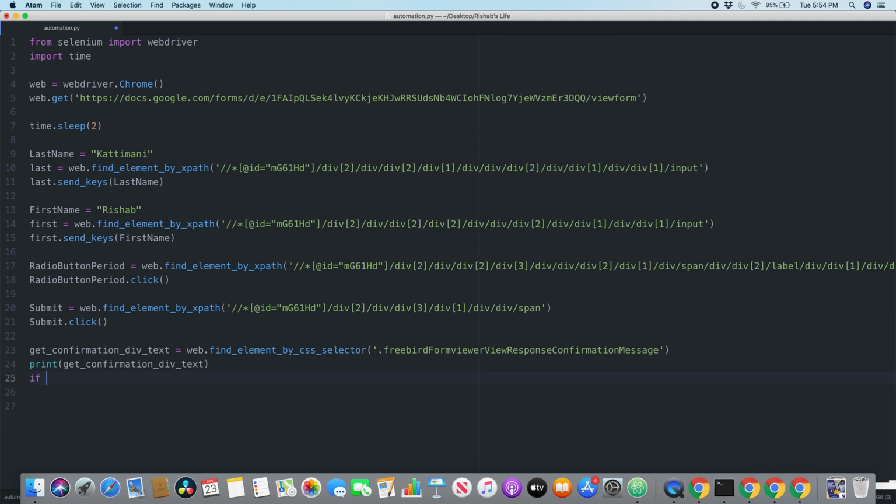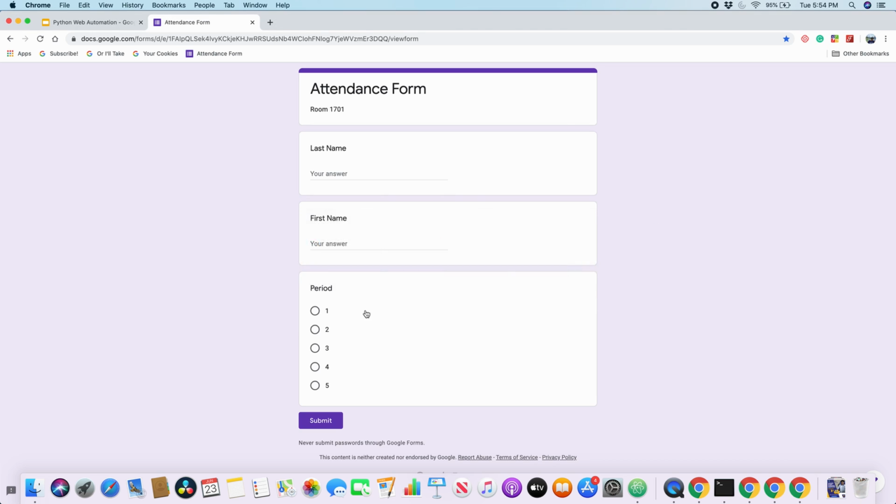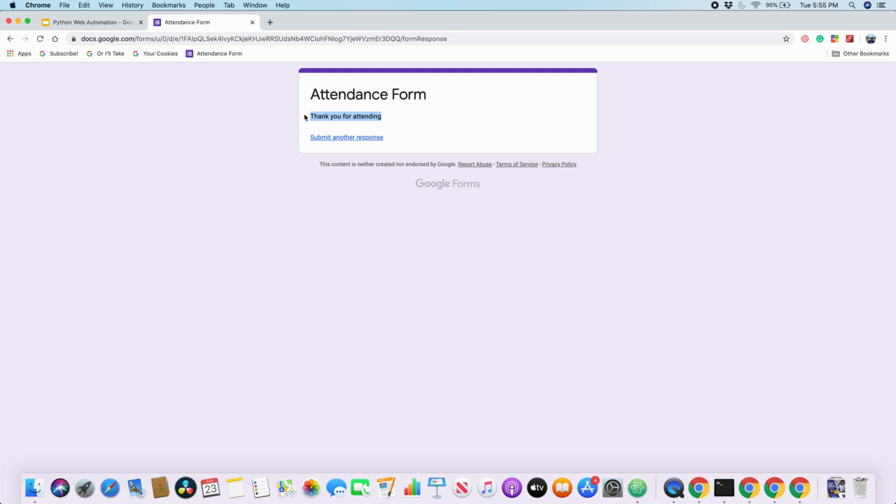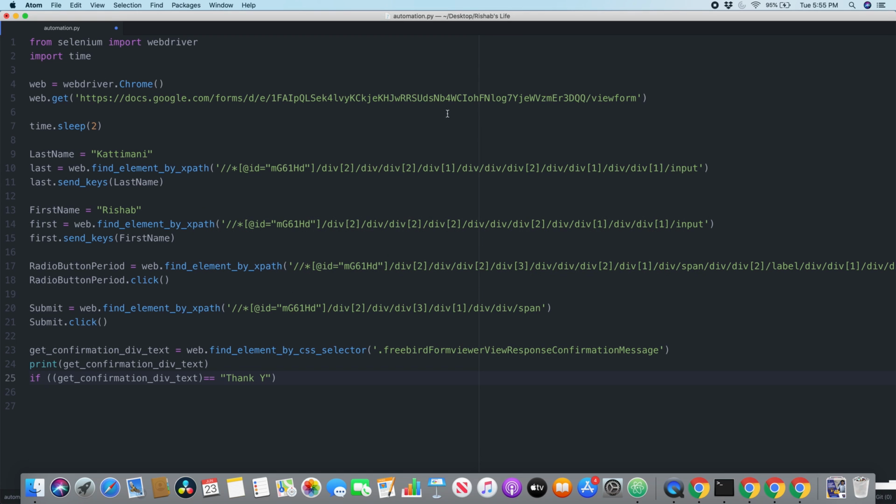Now we want to write an if command saying that if the confirmation text is thank you for attending, then we can say, hey, this is successful, which is the whole point of validation. So we'll add a parenthesis here and say if the get confirmation div text is equal to a string saying thank you for attending. I don't know if it's capitalized or anything, let me check. It says thank you for attending. Let me just copy this for simplicity. I'll go back to Atom and paste it here. This if command is saying, if the confirmation div text is thank you for attending, then it should do something.